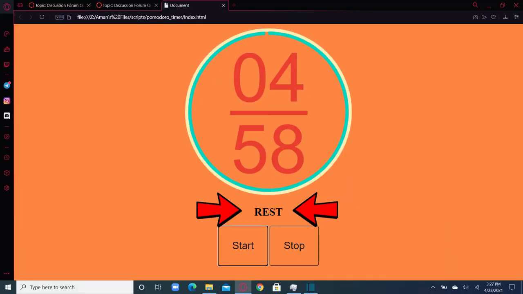And as an additional feature, I just added a text to indicate the current cycle so that the person using it could know what time it is.